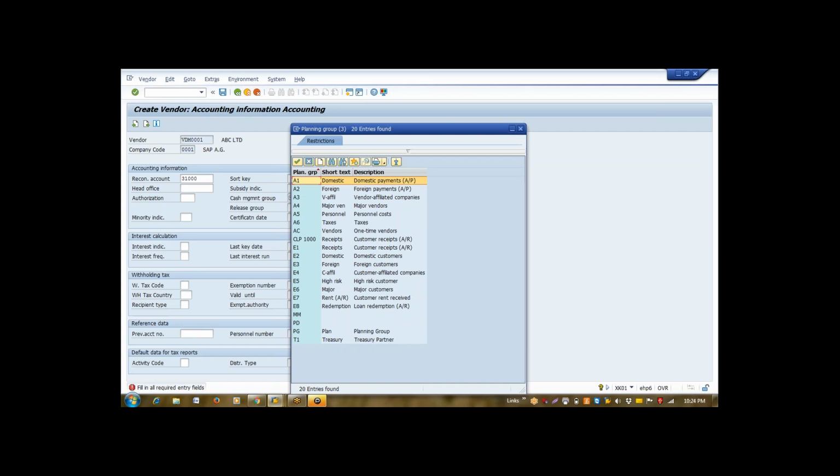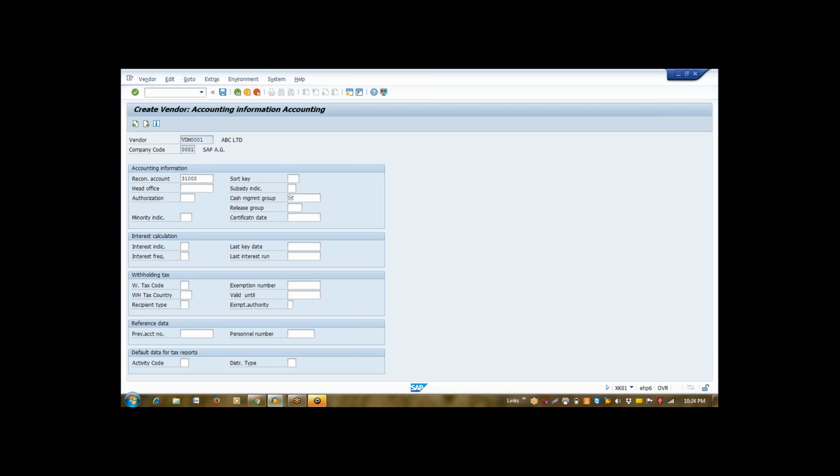So we'll keep the cash management group as domestic payment. See, examples of cash management group are domestic payment and foreign payment, so that if they want to see their reporting and all that, they'll be able to identify the type of payment, or we can divide the type of payment on the basis of certain characteristics also. Okay, right now you can select A1. See, as far as MM is concerned, Material Master has no linkage with either your recon account or your cash management group, but it is mandatory to make a relationship with FI. That's why I have entered these details.